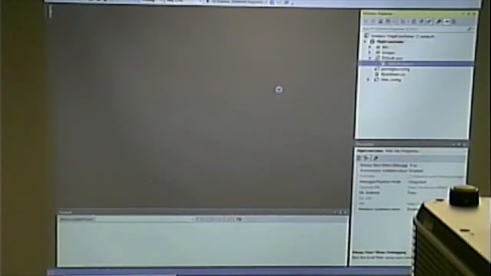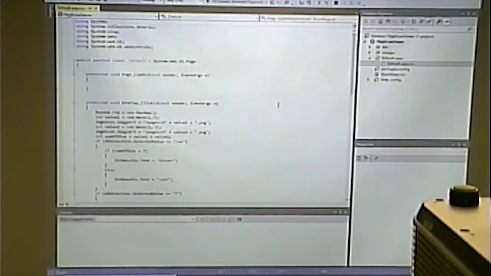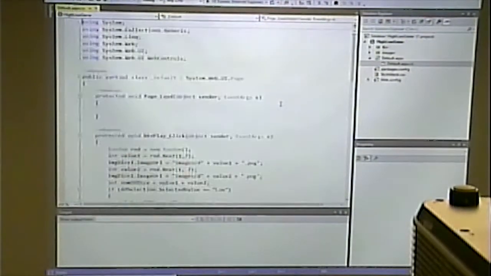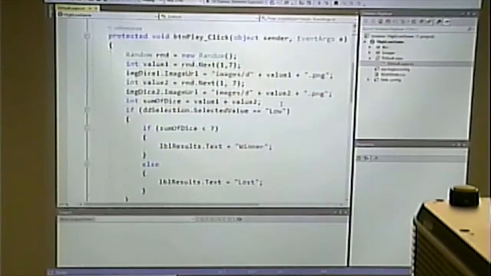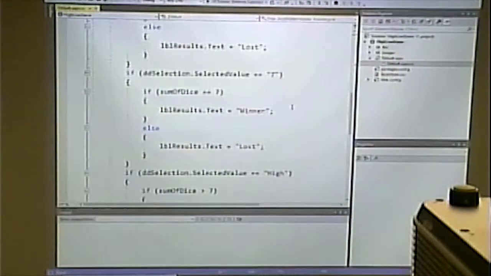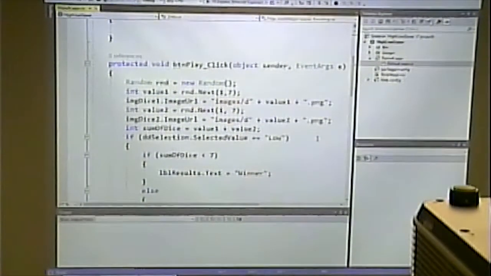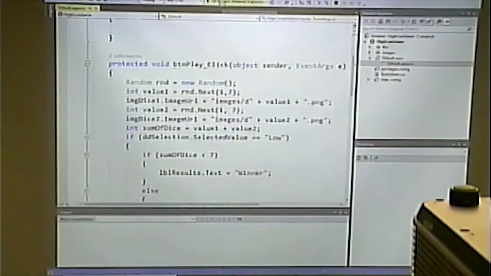Turn on my Solution Explorer. I want to look at the code for a minute. There's the code. Think it works? Let's run it and try it.